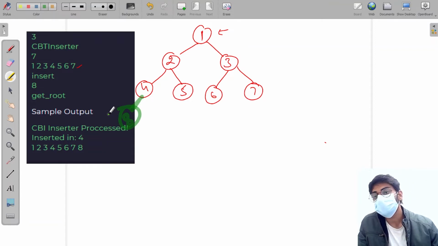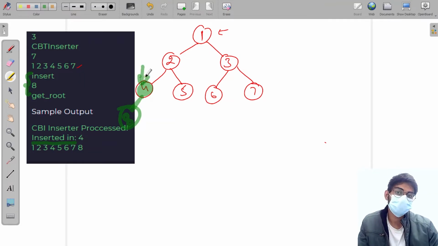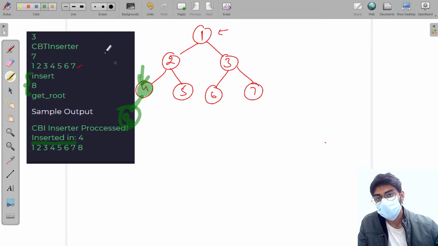And what we have to return in insert, see, we inserted in 4, which means we have to return the parent node where we are going to insert the element. So we insert in the 4th node, and this is what we have to return while inserting. Suppose we have to insert 10, then what we have to return is 4.